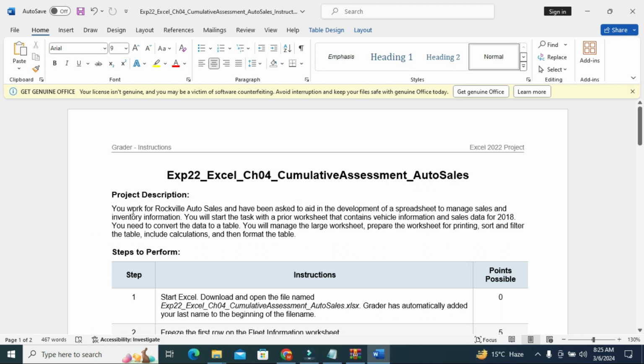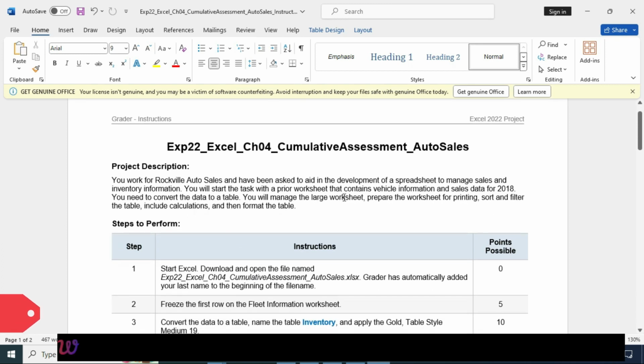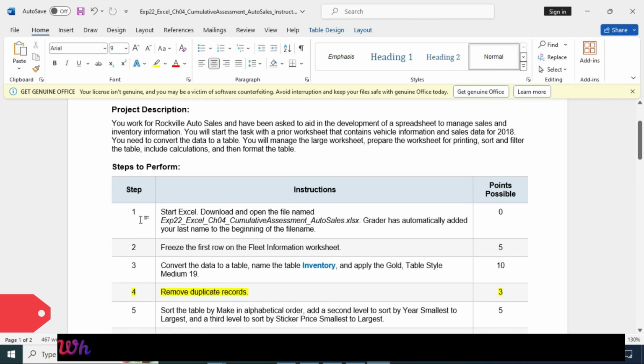In its project description, you work for Rockwell AutoSales and have been asked to aid the development of a spreadsheet to manage sales and inventory information. You will start the task with the previous worksheet that contains vehicle information and sales data for 2018. You need to convert data into tables. You will manage the large worksheet, prepare the worksheet for printing, sort and filter the table, include calculations and format the table. That's our project description.